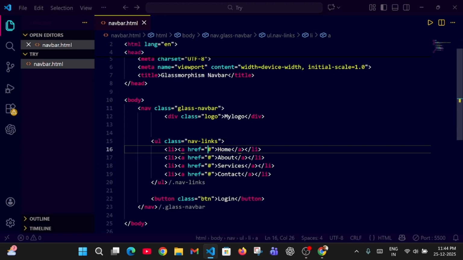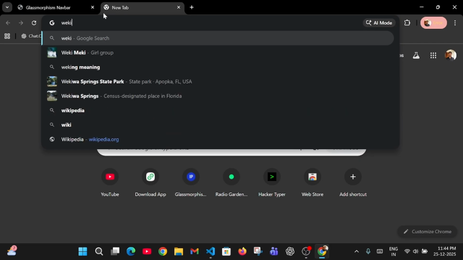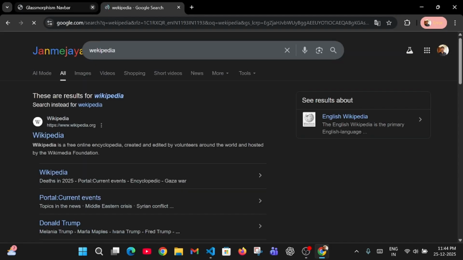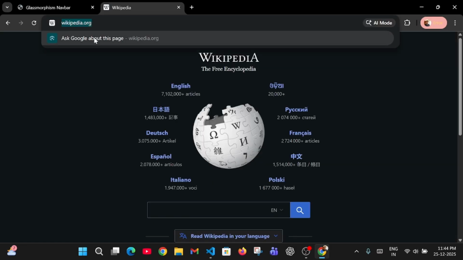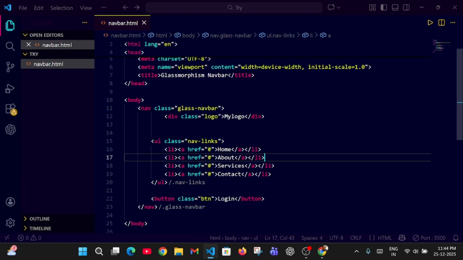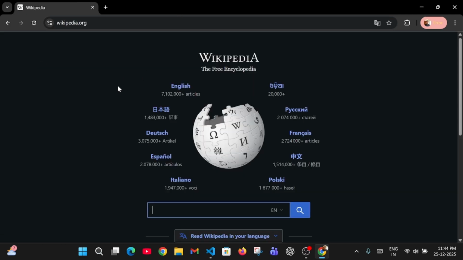By adding some links here, we can navigate to that thing. Let's add some Wikipedia link. Here in href, the hyperreference, we can add it. Let's click on home. You can see it is targeting that Wikipedia page. It means it is used for navigation.